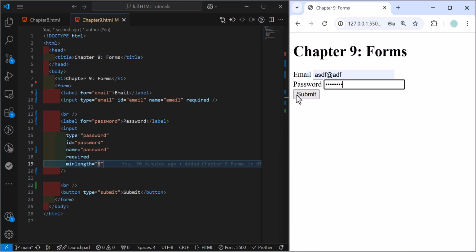Click submit. It's passed. So this is how we can create form elements, inputs, drop down, and how we can validate it in HTML.